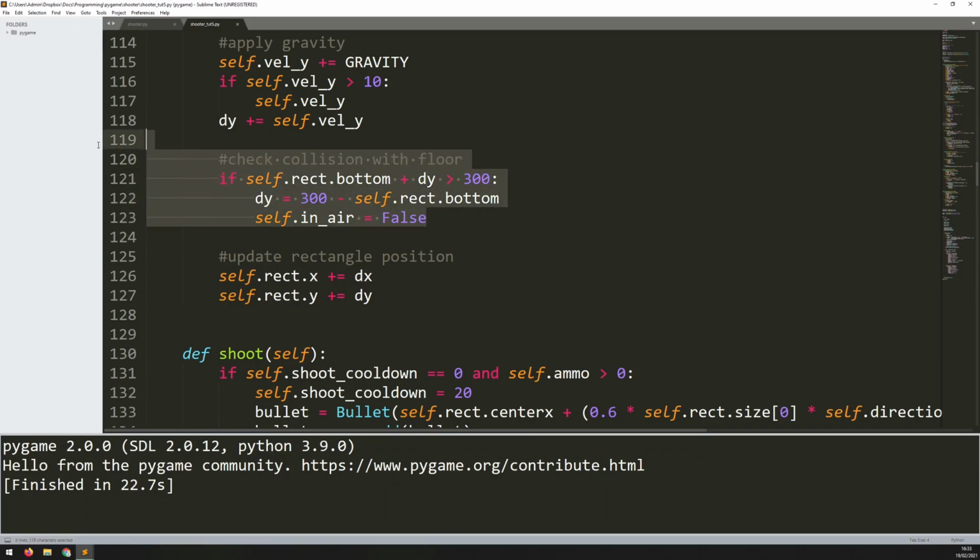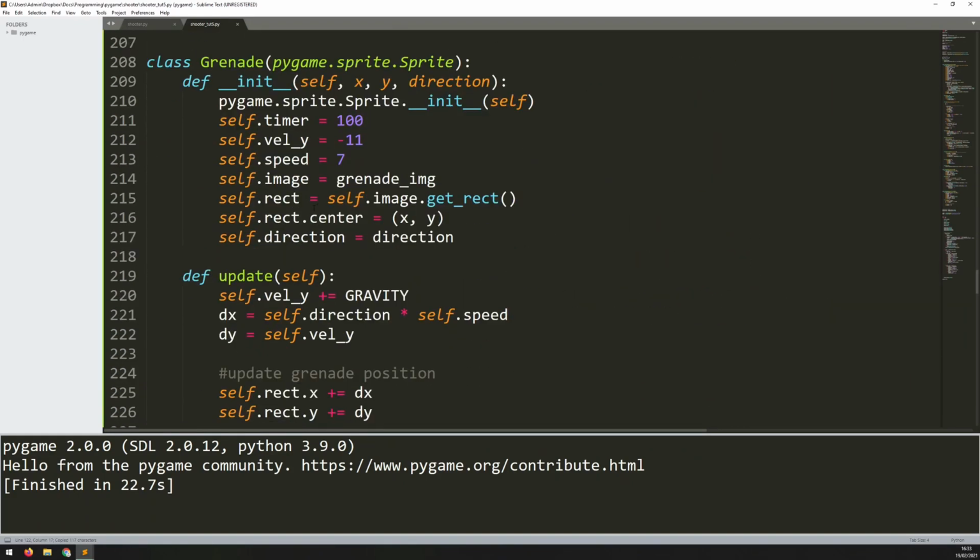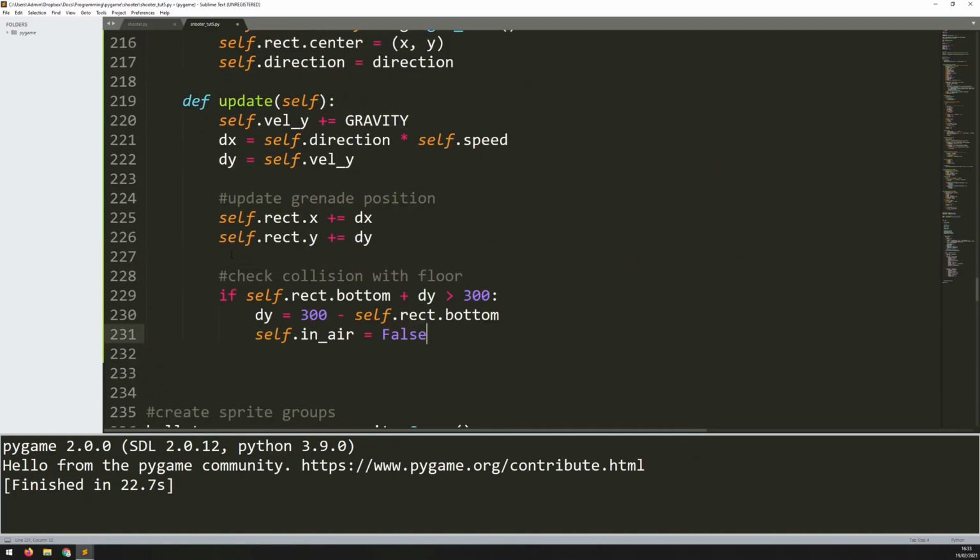So let's just copy this code because it's effectively going to be the exact same thing. I copy this down into my grenades update method. This of course is temporary because that floor is just to play around with just now, because I don't have a level loaded in yet.